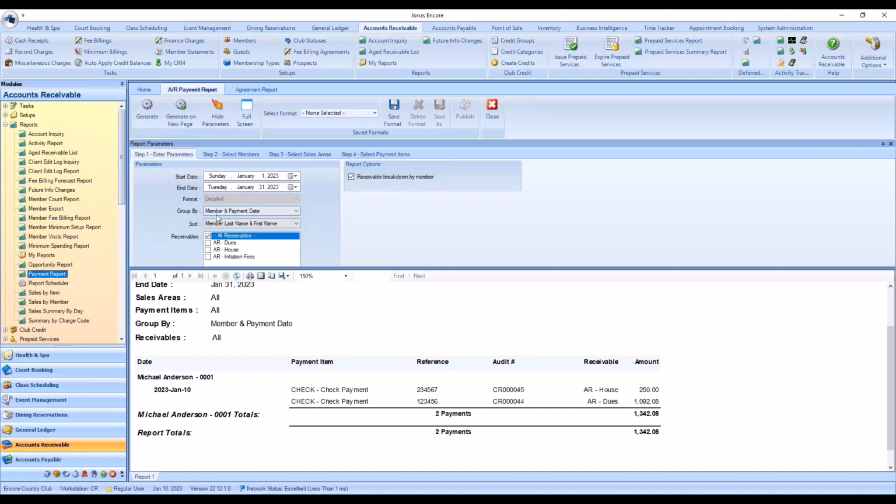In this particular example, I have mine set to group by member and payment date, but you can also select different grouping methods, either by payment item or by member and payment item. I'm just currently selecting member and payment date. And this particular example would look something like this at the bottom of my screen, where you can see that it shows for Michael Anderson, who made a payment today on January 10th. We can see that payment breakdown and how it applied to the two different receivables. In my case, it's showing the breakdown of house and dues, but this would obviously show the breakdown by receivable of whatever receivables you have set up at your particular club.